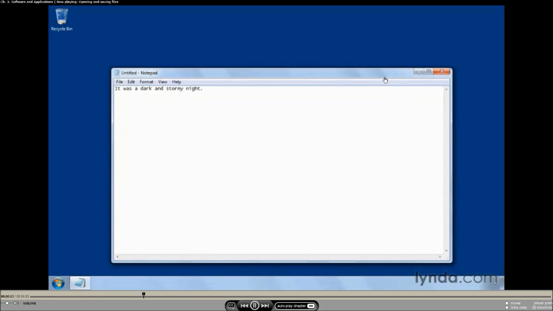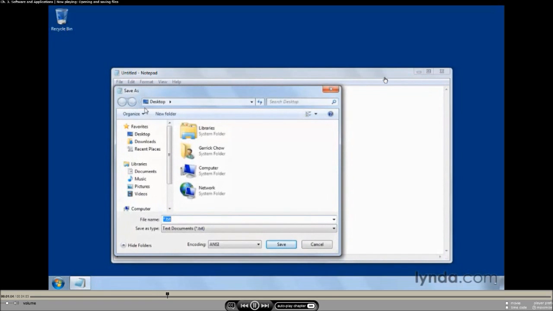Now, anytime you're actively working on a document or project, it's a good practice to save your file periodically so you don't lose your work should the electricity go out. To save what I've written so far, I'll choose File, Save. Because this is a brand new document, I'm prompted to name this file and choose a place to save it on my PC. I'll call this one Short Story. And I'm going to choose to save this on my desktop for convenience.